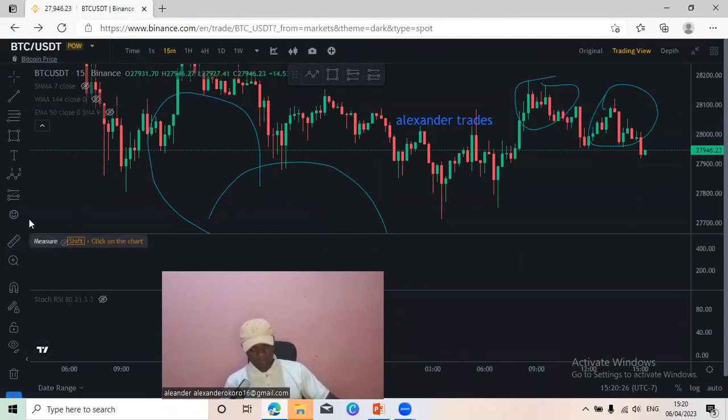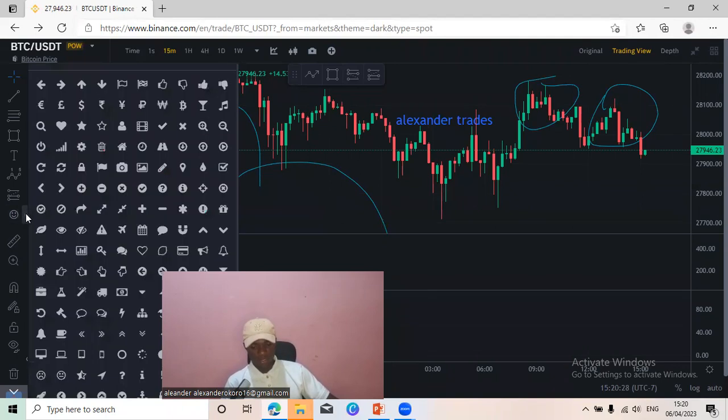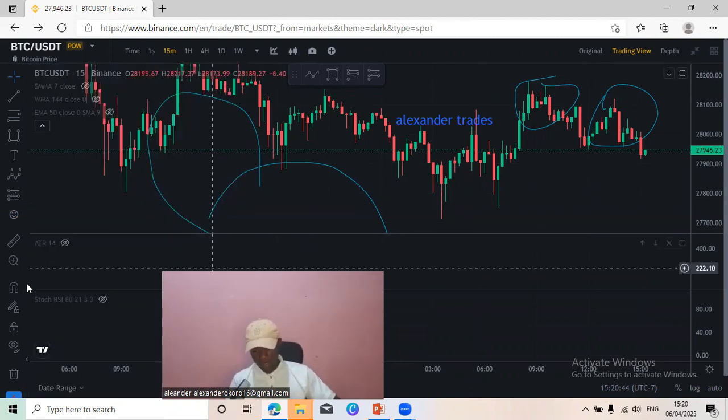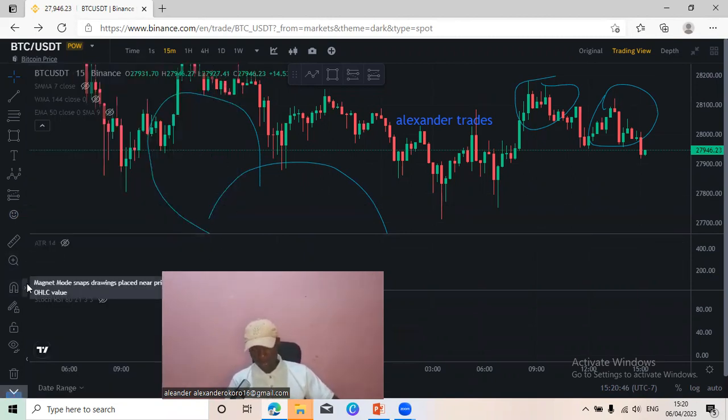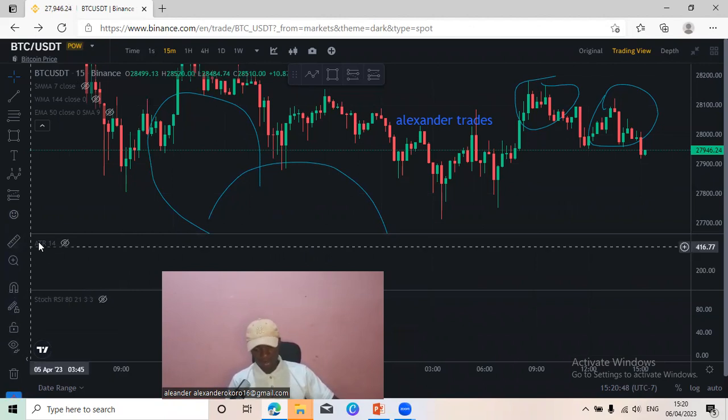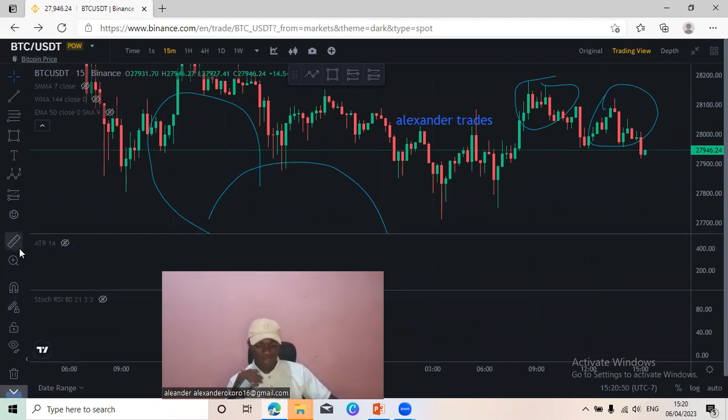So I think that's the major thing you need to know here. These ones can add an arrow indicating where the market is going, either going up, going down, and so on and so forth. All right. So it's not hard. You can see this one is just margin mode and all those stuff. You can easily look at it.